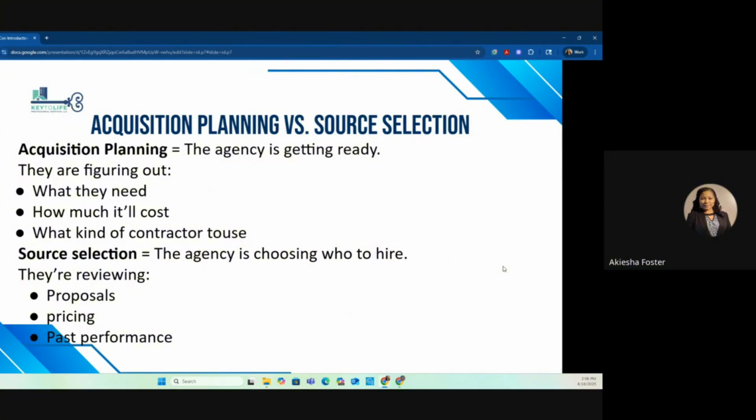That's why this series is just to give you the basics. Once I've given you the basics, I'm going to take it to the next step and keep advancing, but I have to teach you the basics. And acquisition planning is when the homeowner is doing the research, budgeting, deciding if they want to hire a small local contractor or a big company. And then source selection, all it is, is when they're picking the contractor, reading the proposals, and making the final choice. That is it.